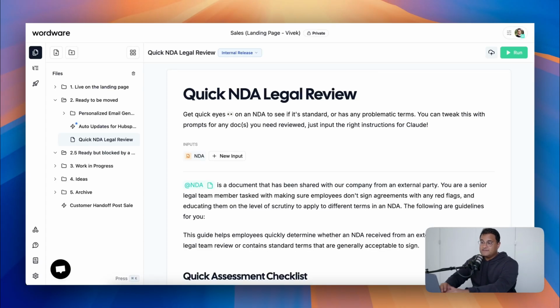Now, last and final, and one of my favorites actually, is the quick NDA legal review. So oftentimes NDAs are pretty easy and I can just sign it myself. And if there's not any onerous terms in there or any big issues in there, I should be able to just sign them myself. But how do I know whether an NDA is pretty chill or if it's onerous and requires a lot of legal review? That's why I created this quick NDA legal review analyzer.